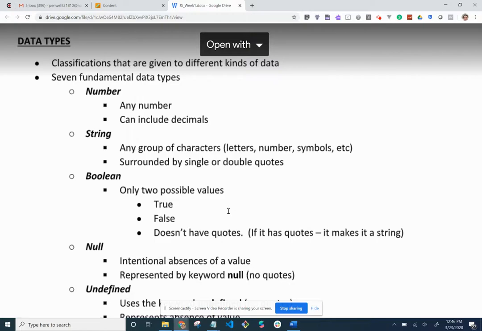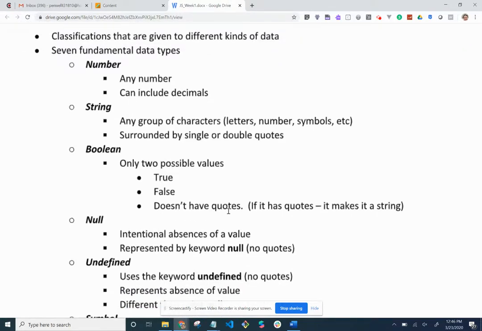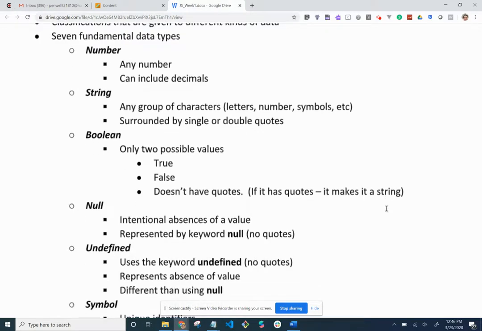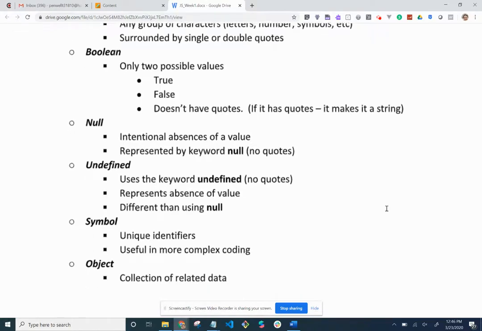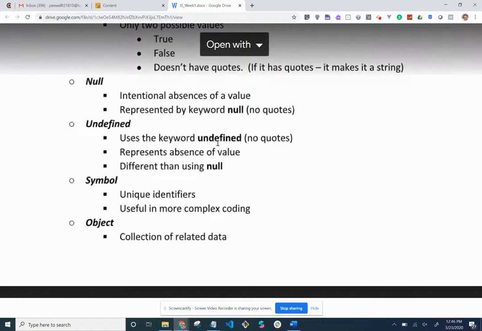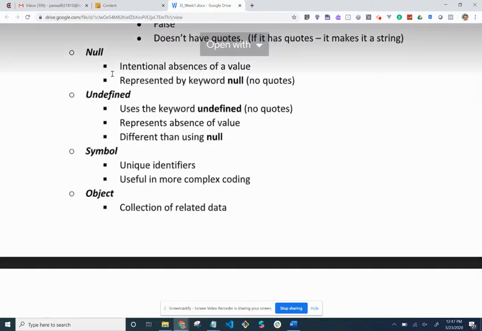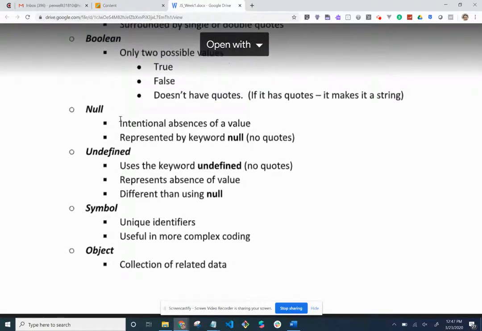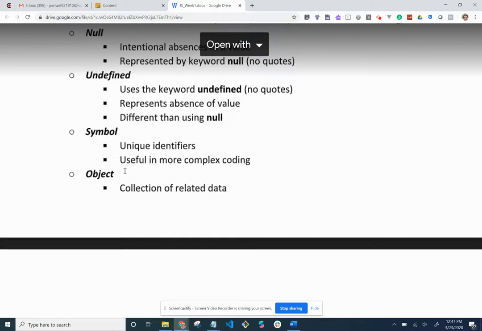Okay, so a Boolean can only have 2 possible values, either true or false. It doesn't have quotes, because if it had quotes, that would make it a string. Null is an intentional absence of value. It's represented by the keyword null, and there's no quotes. Undefined uses the keyword undefined, again, no quotes. It represents the absence of value, and it's different than using null. We're not going to dive into those right now in this review. We're primarily playing with numbers, strings, and booleans.